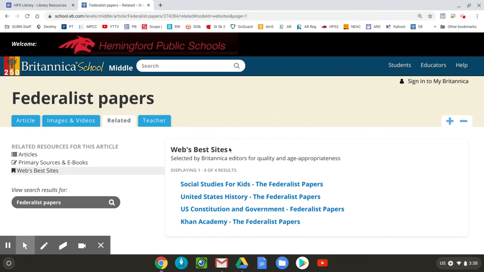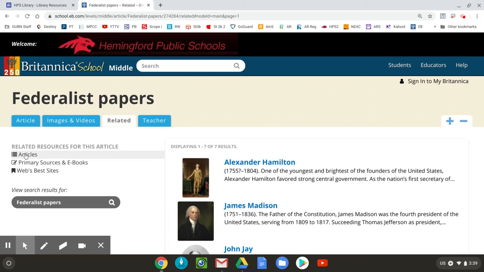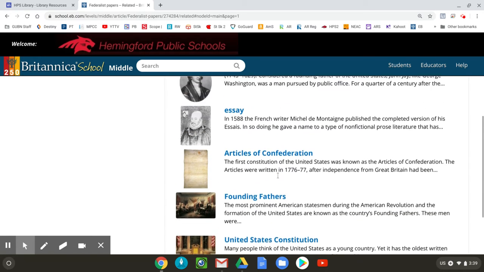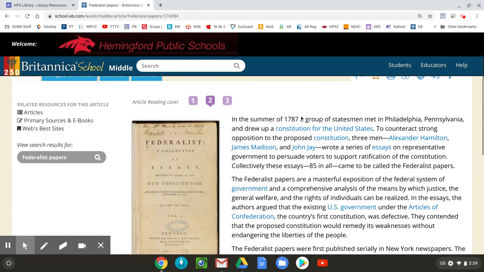Again, we have the web's best sites. So we have 4 more sites here. So you could potentially have lots of different sources related to just this one article. This is the related articles. And if you want to go back to the actual article you looked up, you just click the article tab here, and then you're back where you want to be.